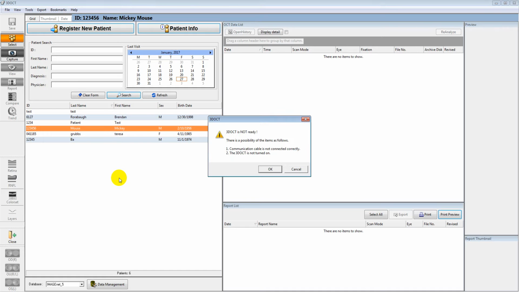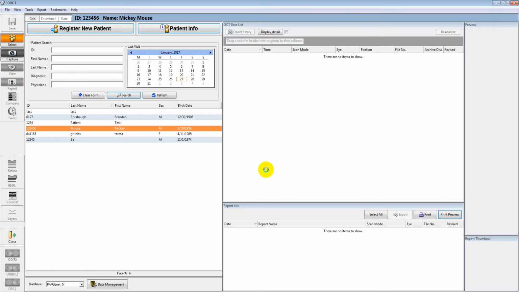So, it says it's not ready. Okay, I'll have to look at that. We'll take a look at that. Okay, so it was unplugged in the back of the computer.